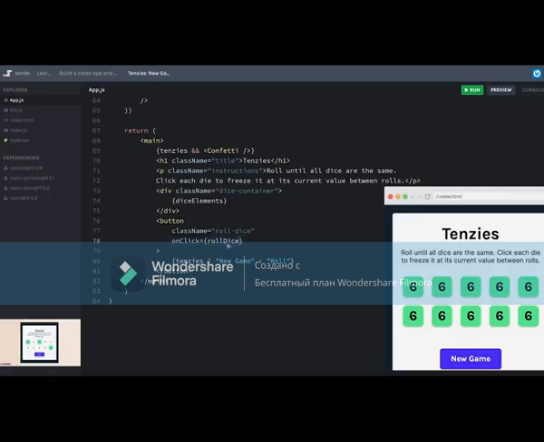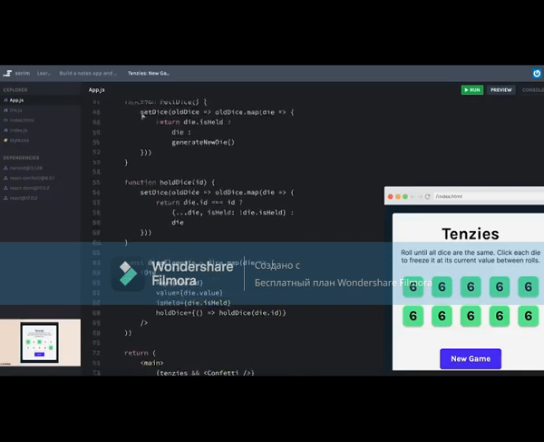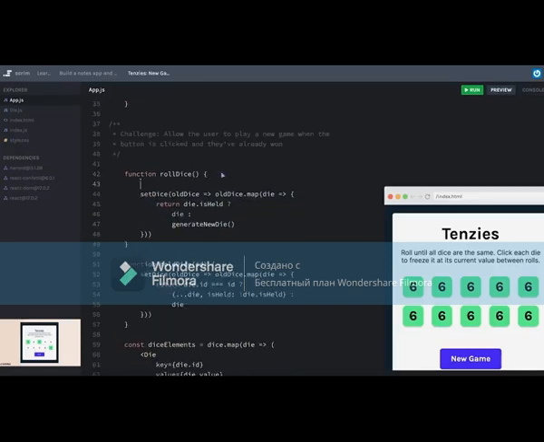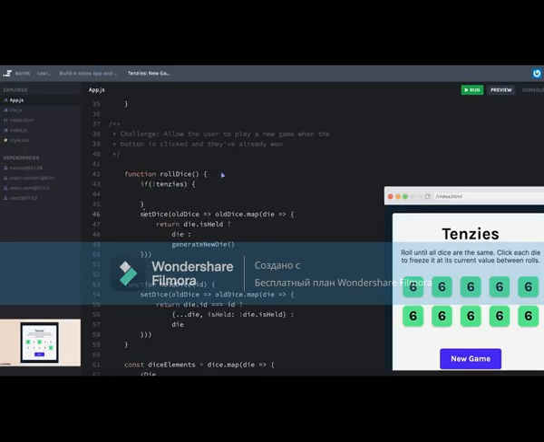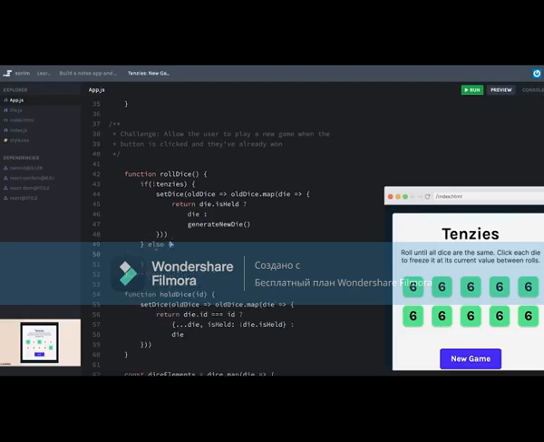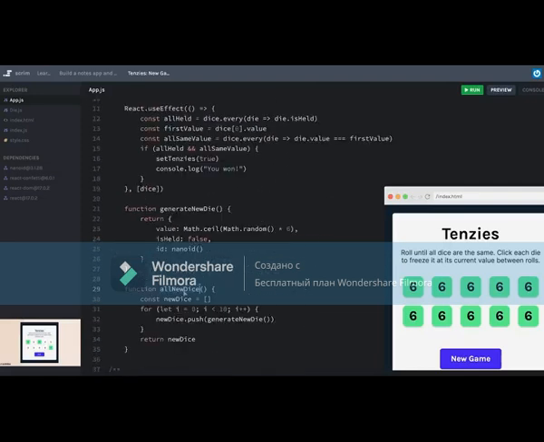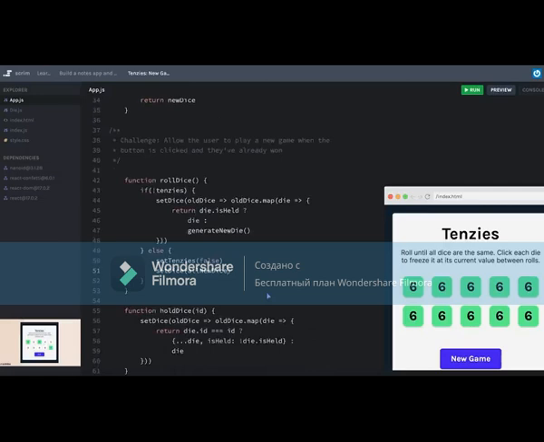I think I'm just going to update our roll dice function to handle the instance when the user wins the game. Now, I really want them only to roll the dice if they don't have tenses, if the game is not over. So I'm going to move this code into if tenses, this conditional block here, and then I can add an else that says if tenses is true, in other words, if they've won the game, then first I want to set tenses to false because I don't want the game to still be won. And then I can generate all new dice. So I'll say set dice, and I previously wrote a function called all new dice that I can use to generate all my new dice.